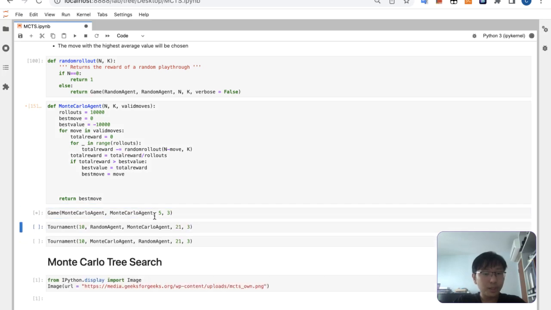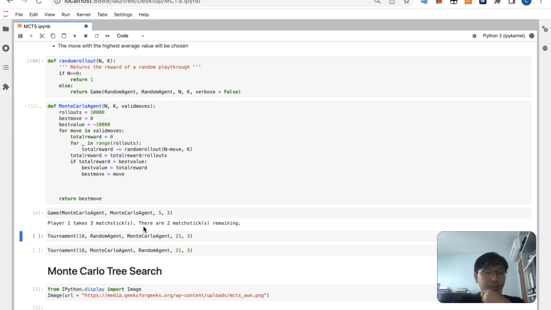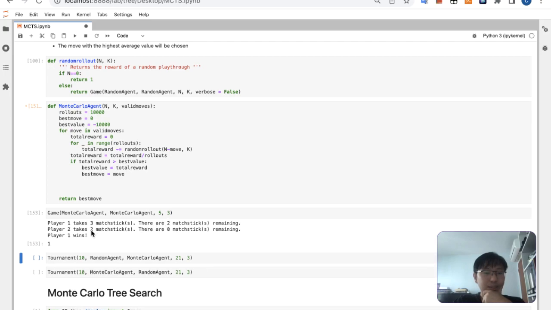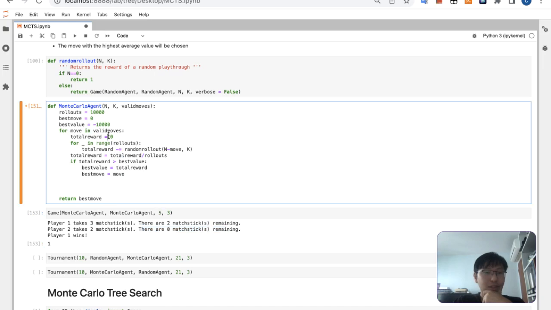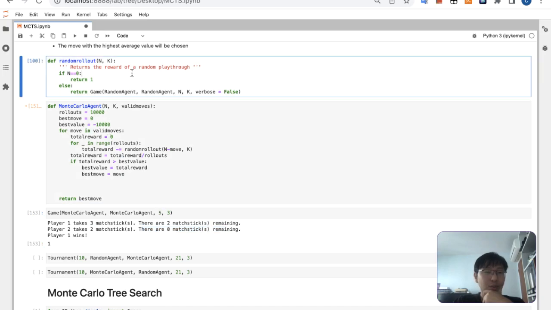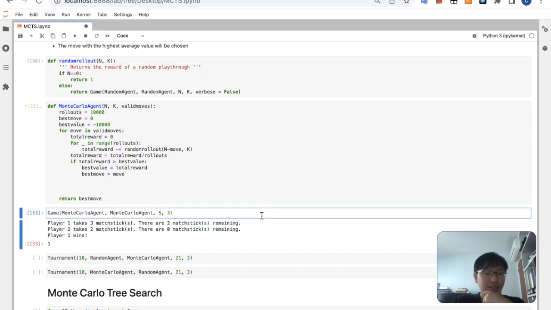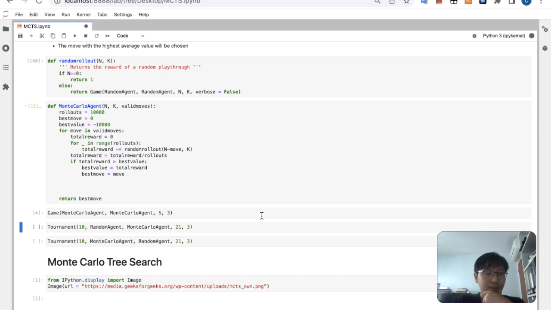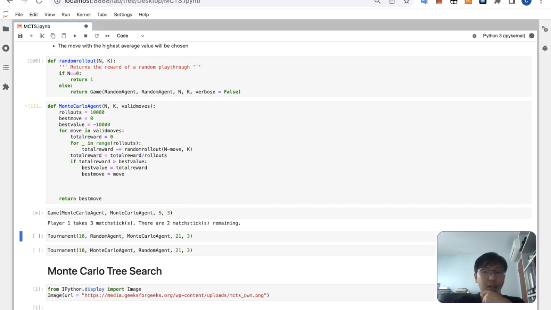It's so weird. I mean, this is a very simple problem, is it? See, why did they take two? So the Monte Carlo agent is not exactly doing okay. It's a bit funny that it kills itself here. We need to solve this problem.